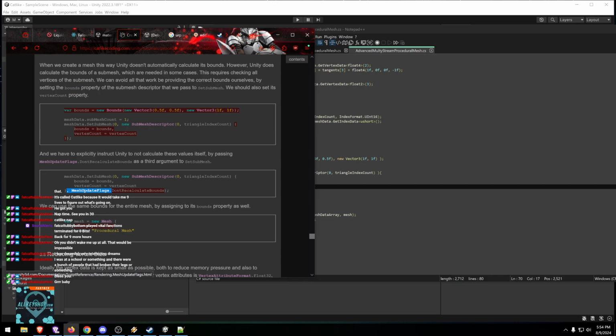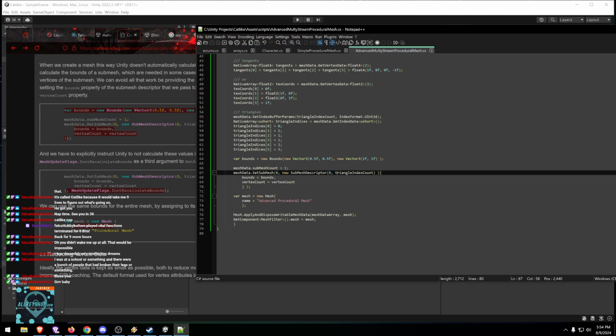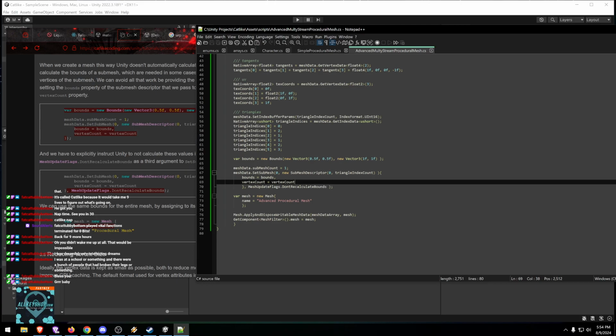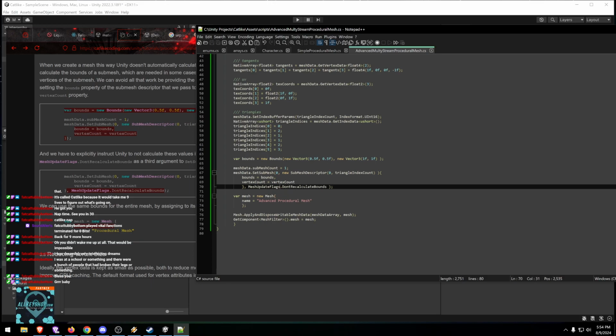Oh. Really? Oh. So the array here is an argument. Good. That's completely unreadable. Yeah, nobody knows what's going on here. I can promise you. Now there's maybe three people in the world who know what is going on here. And I'm not one of them. Alright, don't recalculate bounds, mesh update flags.